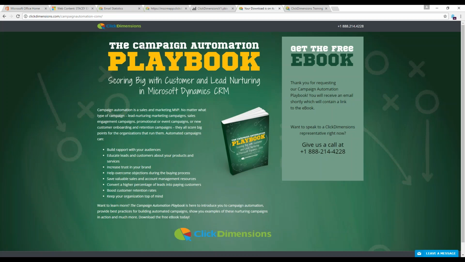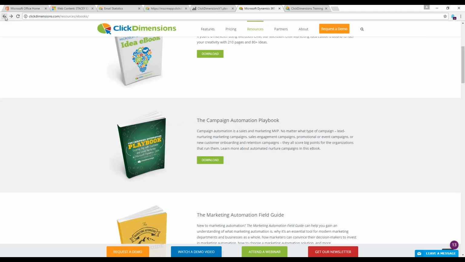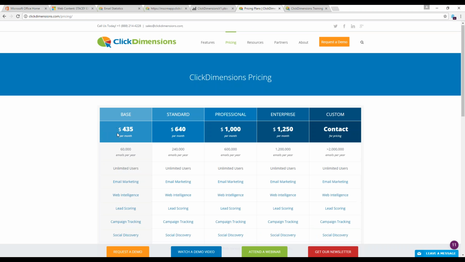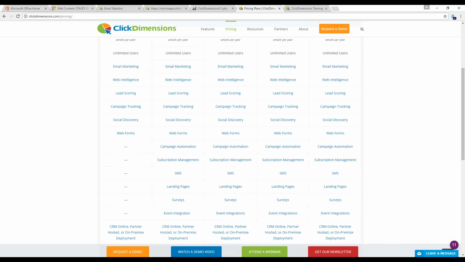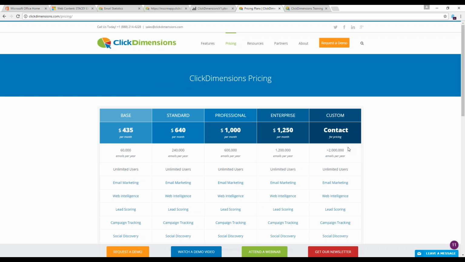I will jump over really quickly to the ClickDimensions pricing page just to show you guys, in case anyone is interested. We price exclusively based on email volume. So you have unlimited users. It's never going to cost extra, and all of our features are included with all of our pricing tiers except the base. The base is geared more toward people that just want to do some general email marketing, but also have some web tracking, lead scoring, web forms. But standard and up are going to have all of the features and all of the functions included. The only thing that really differentiates on our price is going to be the email volume.